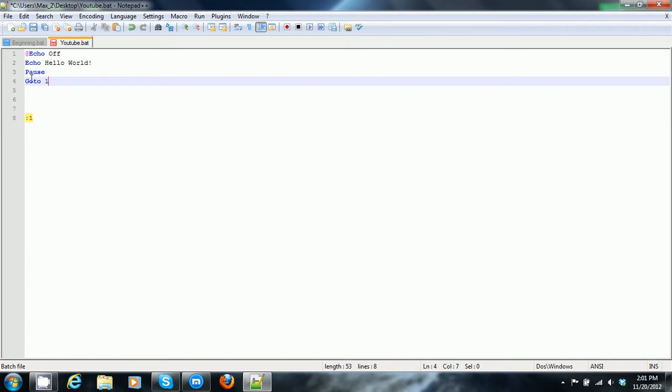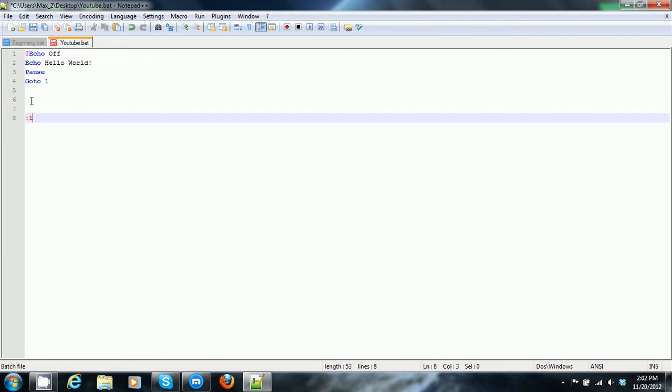So right now, if we were to run this batch file, it would read echo off. Okay, you don't want me to read the commands. You don't want me to do any of that. Echo, and then it's going to say hello world, and it would print that on the screen. Pause, stop the batch file, and wait for the user to hit a button. And then it's going to say Goto 1. It's going to say, okay, I'm going to go find the label marked colon 1. It finds it, and then it runs from there.